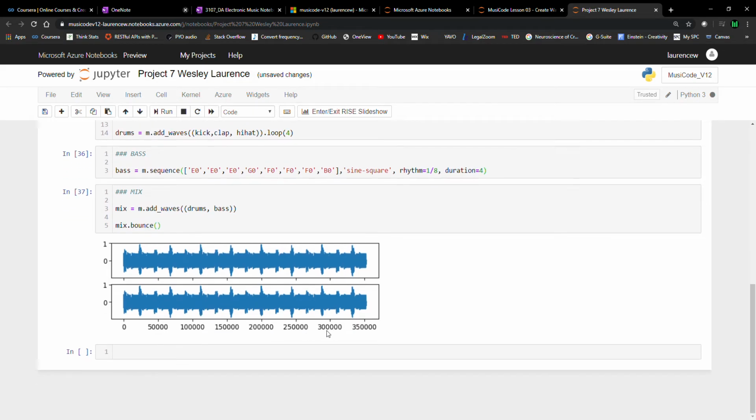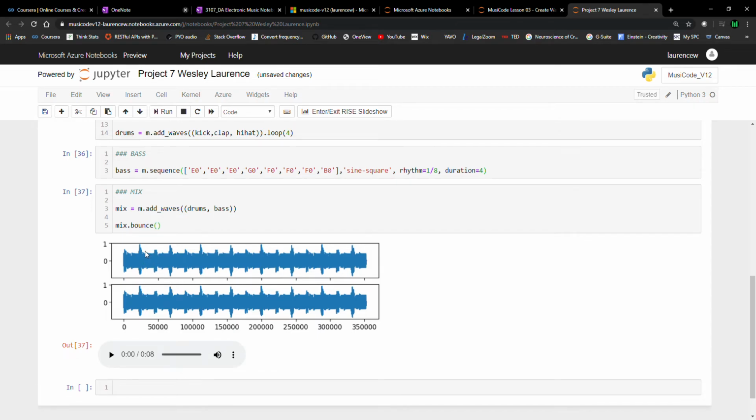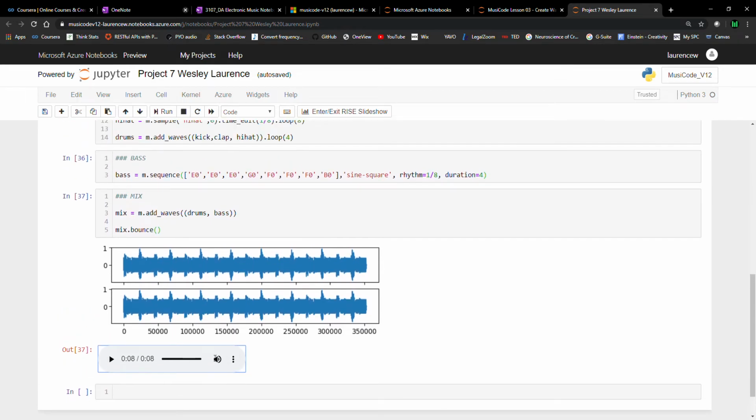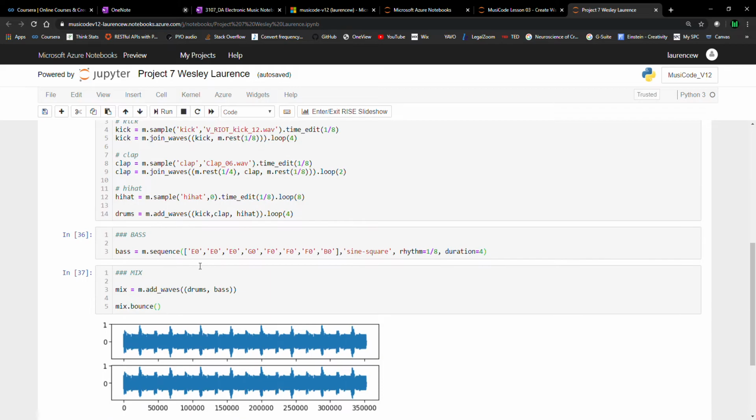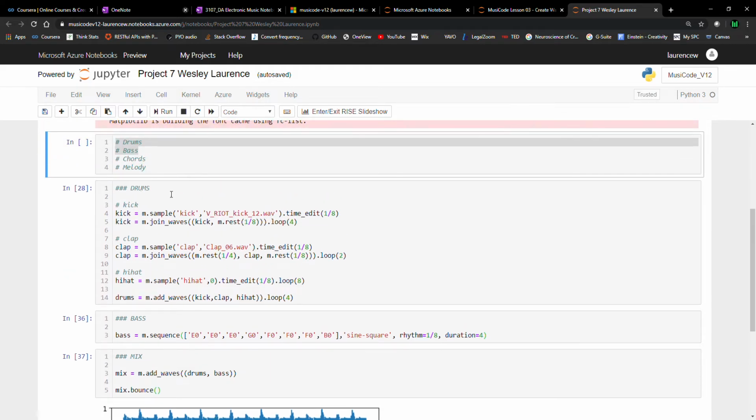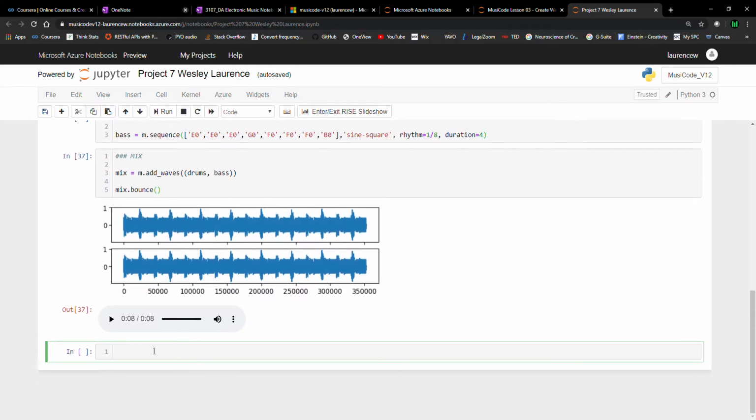All right, so let's take a look at the waveform. We can see the volume is getting up there towards clipping levels. So we might want to do some gain reduction on the mix, but we'll take a listen and see. Okay, cool. So that sounds pretty nice. So let's go ahead and just keep moving and we'll add in our chords and then we'll add in the melody. So for chords, there's a few different ways.